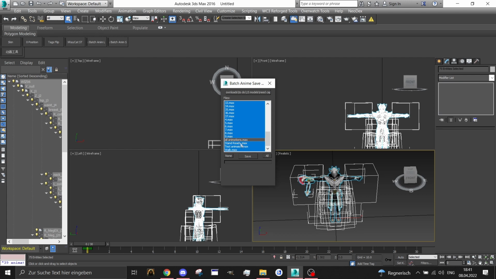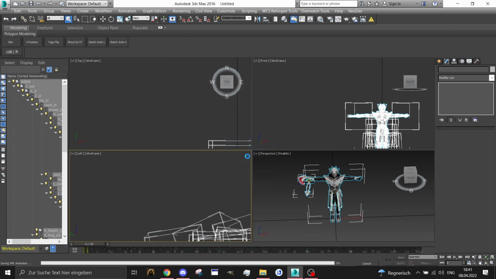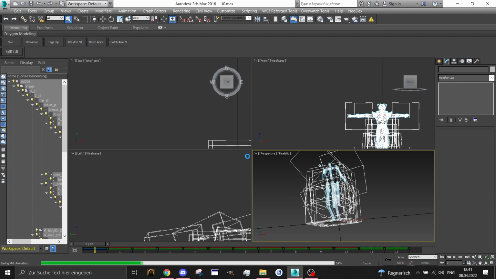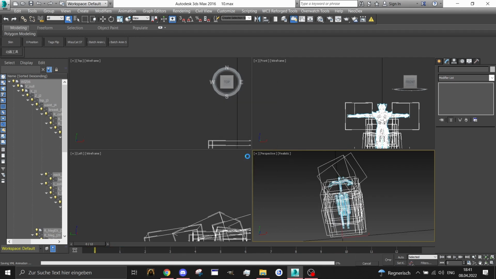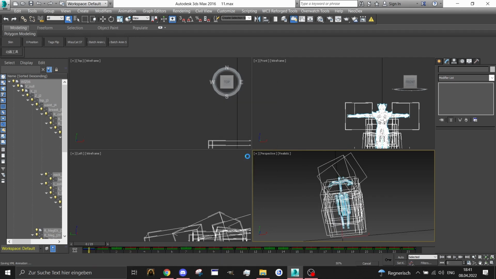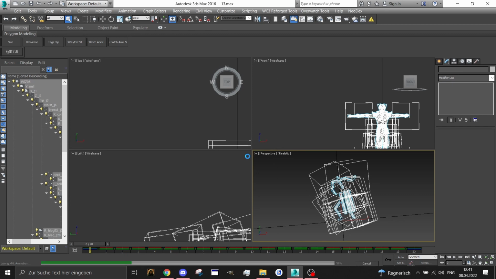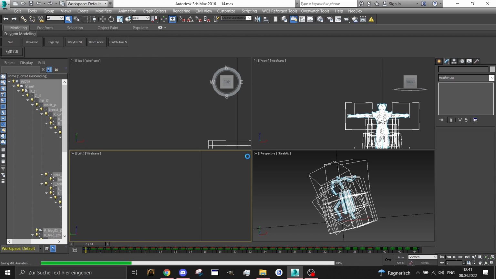So I'm selecting all the animations which I saved as max files, and then click here on the save button. As you can see, it's now running through all the animations which we saved as max files, and it will save them as clip files, as XAF files, which I showed you before by loading, by saving the animation as. So the program does the whole work for us, and we just have to wait until the script is done.